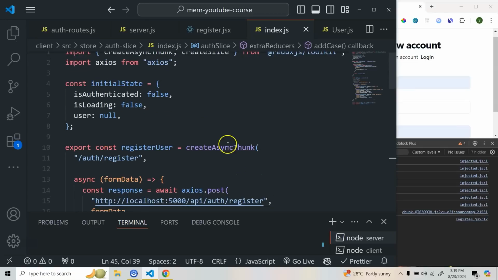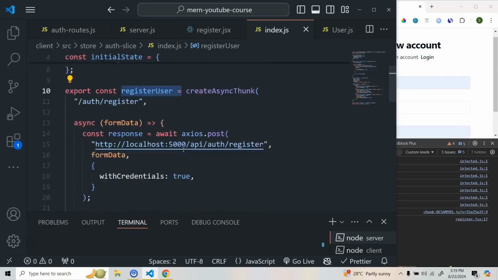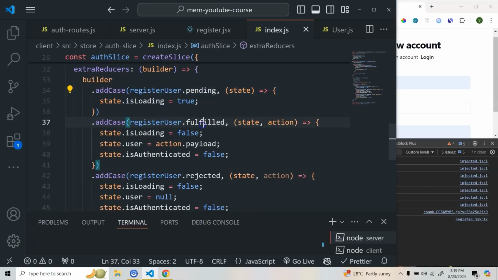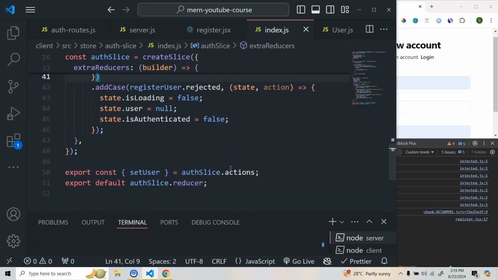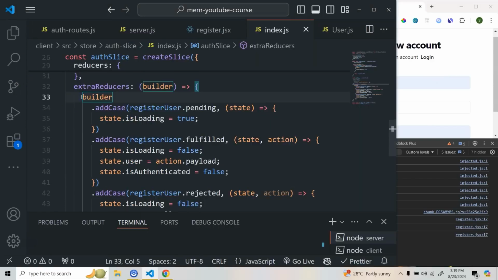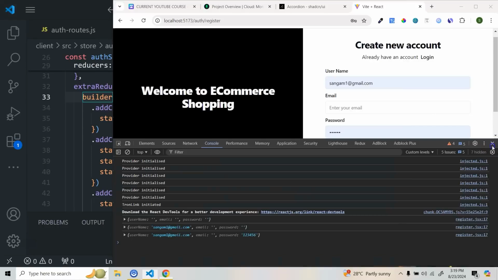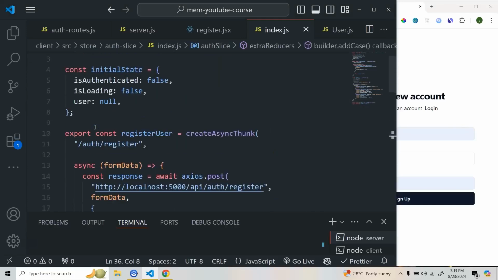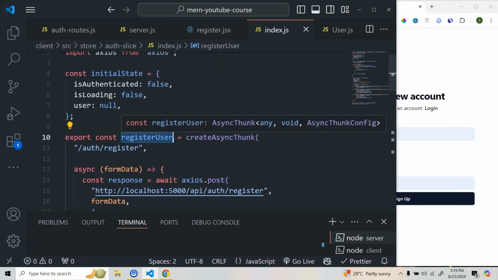So here what we have done, we have created our async thunk method, and also we have added all the builder use cases based on what state what will happen. Now what we need to do, we need to somehow connect this with our server. Means we need to call this register user async thunk on click of the sign up, as simple as that.